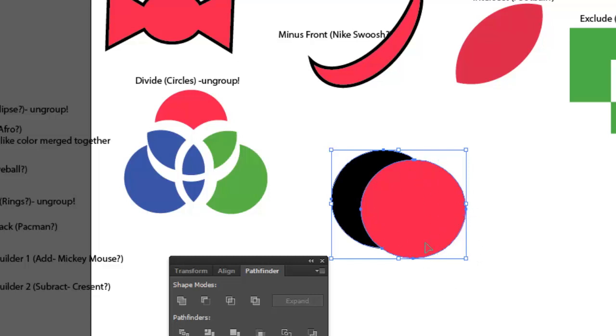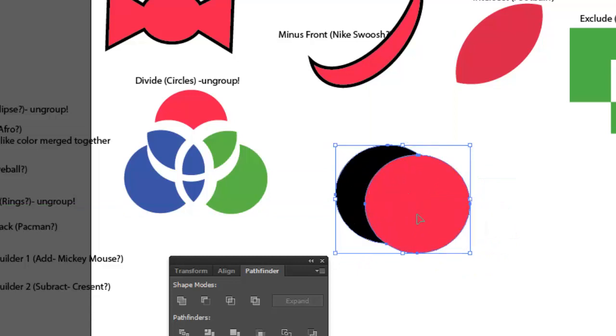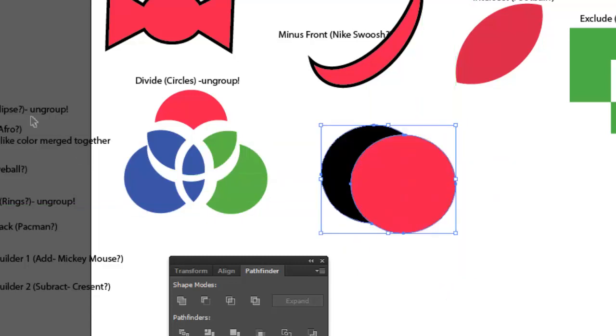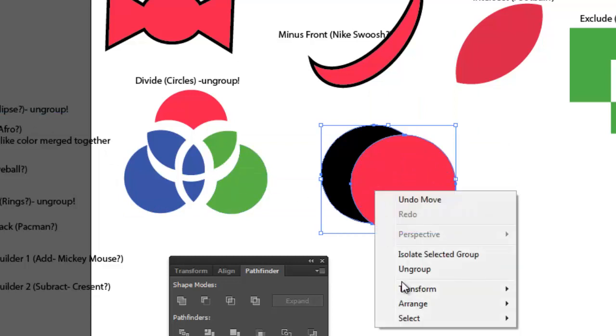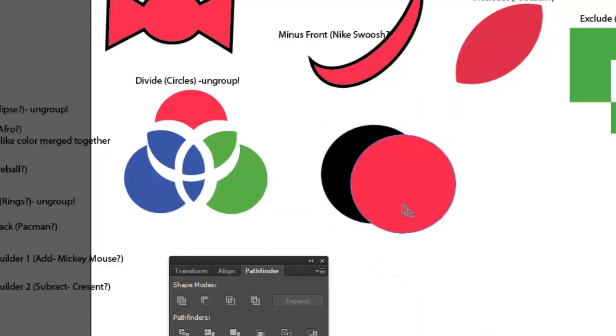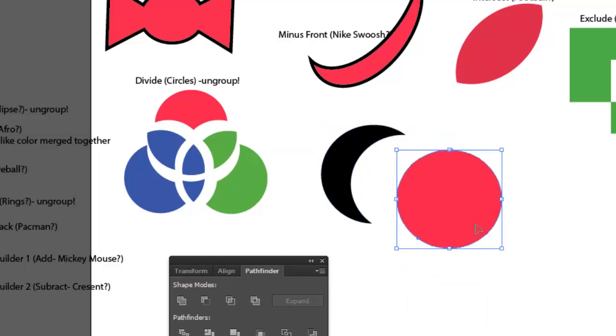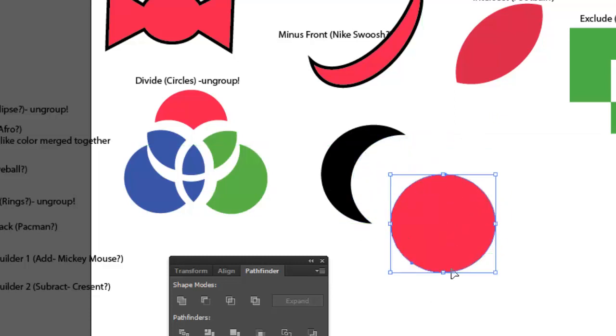Whatever was hiding behind that top shape right there, oh, I guess I'll have to deselect. Oh, I guess I'll have to ungroup it because it says so right there. Do a right click and an ungroup. Alright, and then when I pull that away, you'll see that the part of the black circle that was underneath the pinkish circle is gone. Alright, so that did get trimmed away, the part that was underneath.